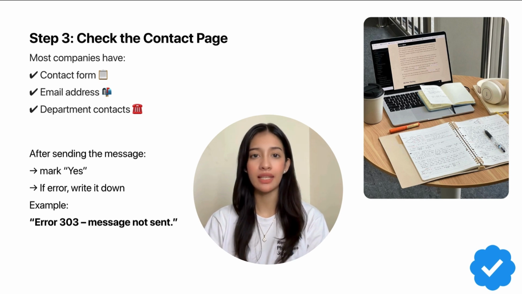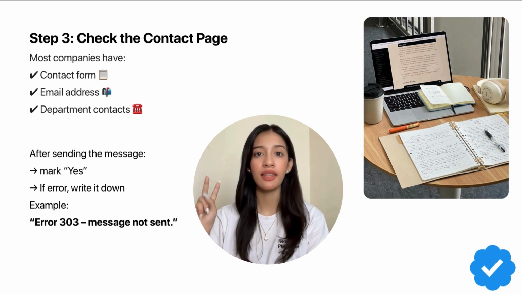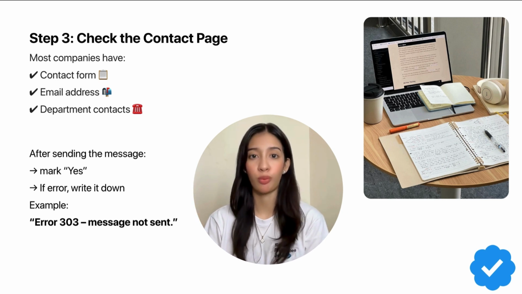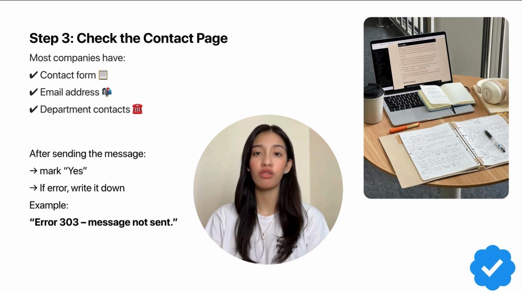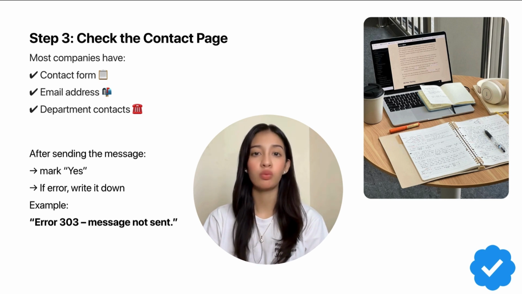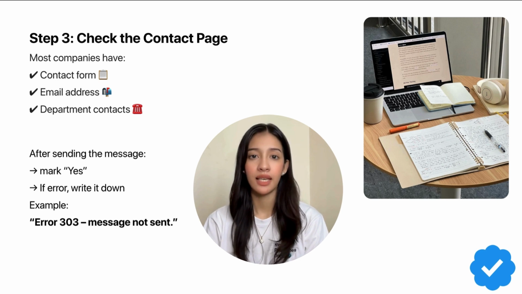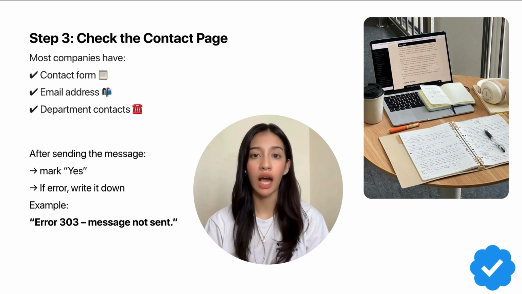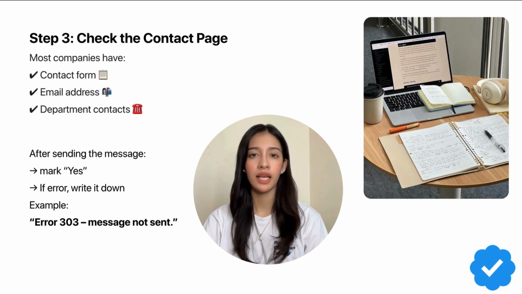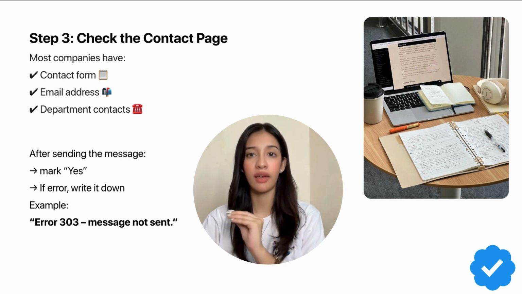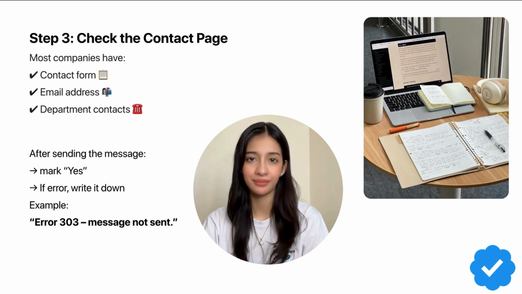Most companies, they have the contact form, the email address, and the department, which includes the sales and the support. If you need to send an email through the contact form, your client will usually give you the email template to paste. After sending the message, you should mark yes under the send email. And if error, you should write down in the notes the example. Error 303, message not sent. Clients really love this kind of detail.